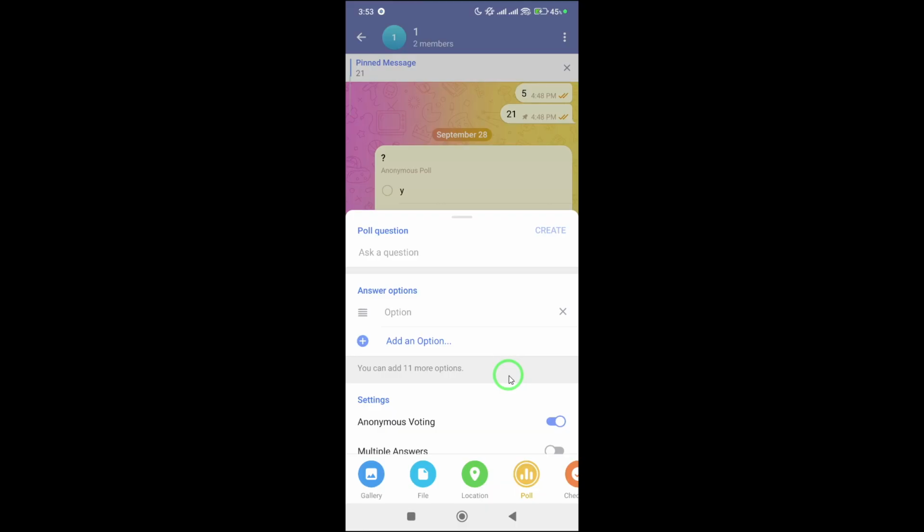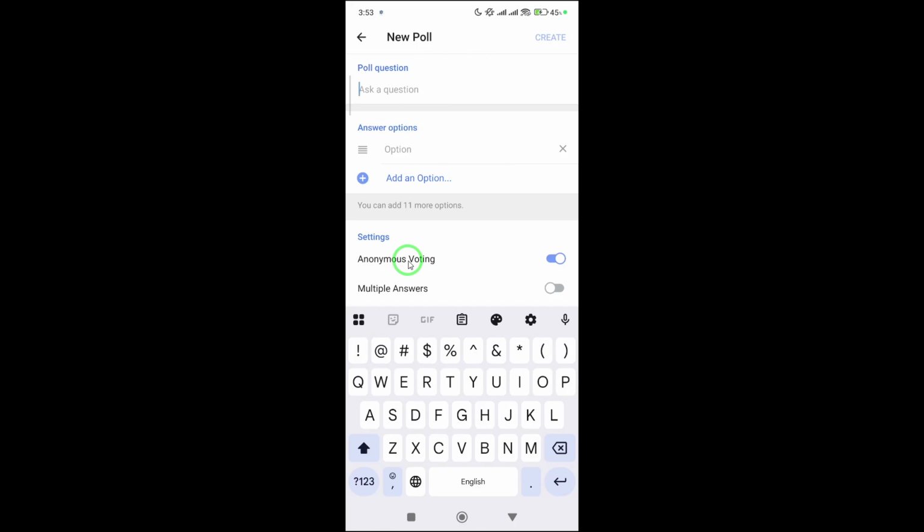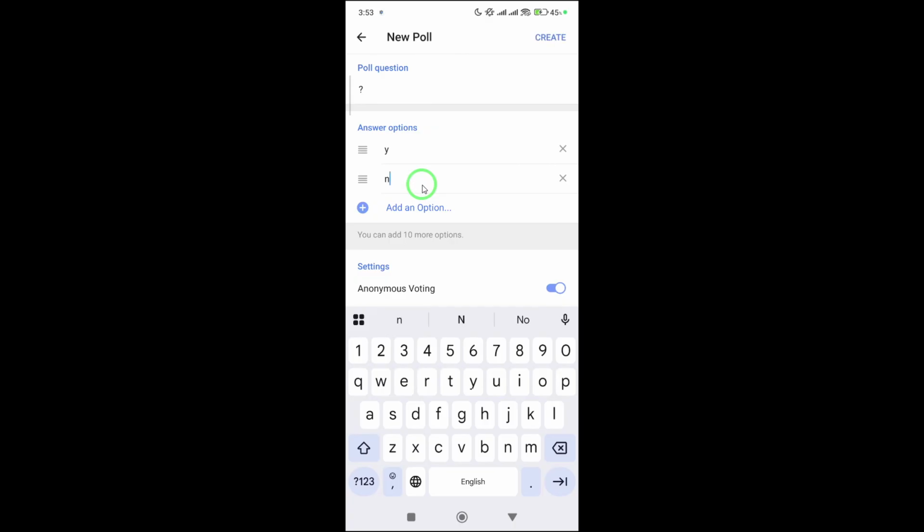Here's where the fun begins. You get to customize your question and the answer options. Go ahead and type your question in the space provided. Keep it short, clear, and to the point. Then, add your options. You can create multiple choices depending on what kind of feedback you want. It could be simple, like which day works best for our next meeting, or creative, like pick a movie for movie night. When you're satisfied with your question and answers, take a final look to make sure everything's correct.